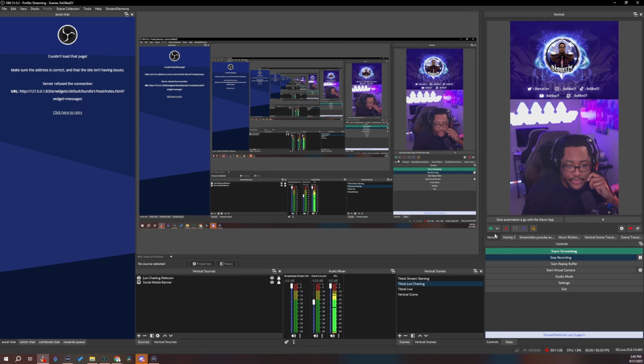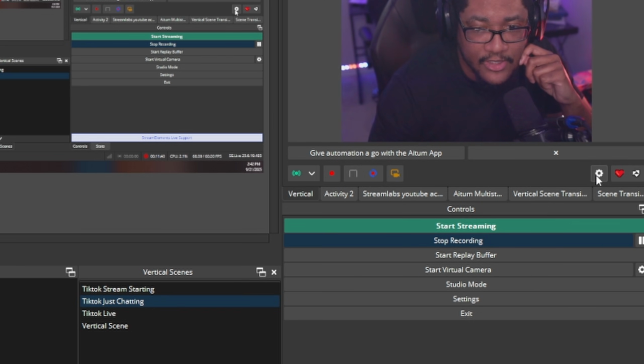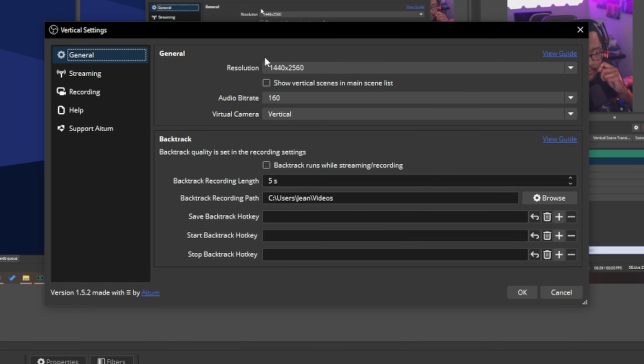Next, you want to go into your settings. So on the vertical dock, you're going to see a little cog wheel. You hit that up, and you just want to make sure you go through all your settings here. Most of you are going to be streaming in 1080p. So make sure that your canvas is, of course, vertical. So it's a 9:16 ratio. So for you guys, it's going to be 1080 by 1920.